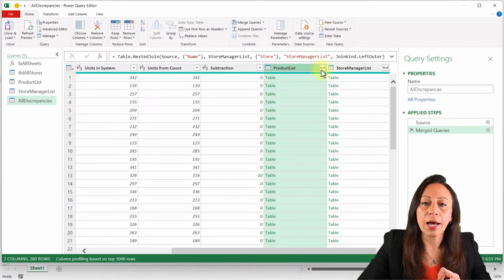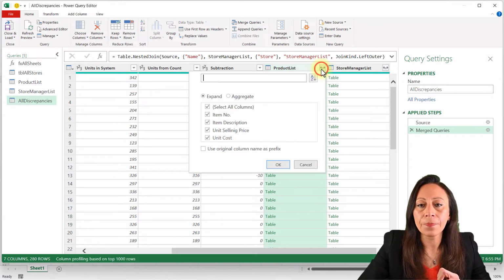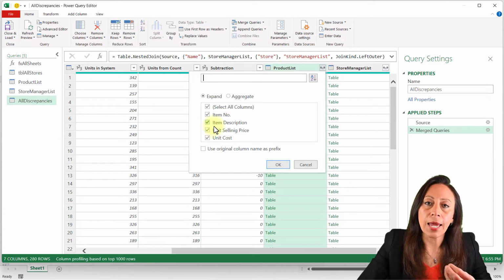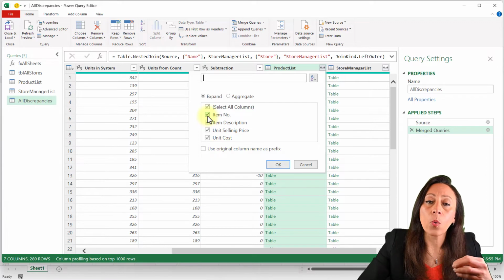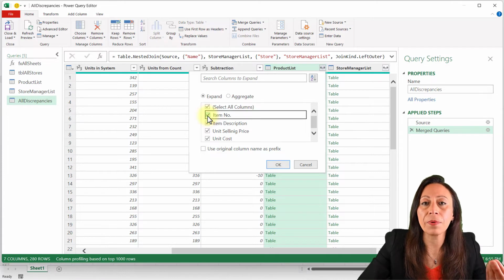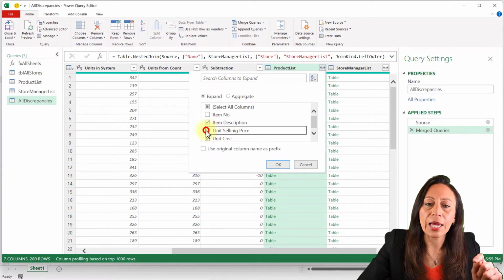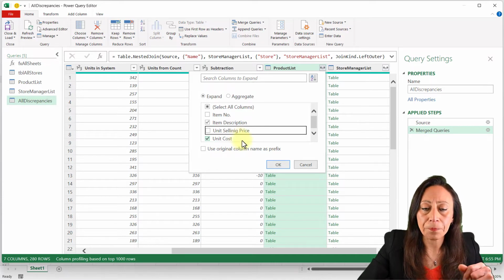Let's start with the product list. If you click here at the arrows for combine, you can select which columns you want to bring from that connection. I don't want the item number. I already have that on the table all stores. If I bring it, it will be duplicated, so I don't need that. I need to bring the item description. I don't need the selling price. I only want the unit cost because I want to know how much those discrepancies are costing the company. I say, OK.